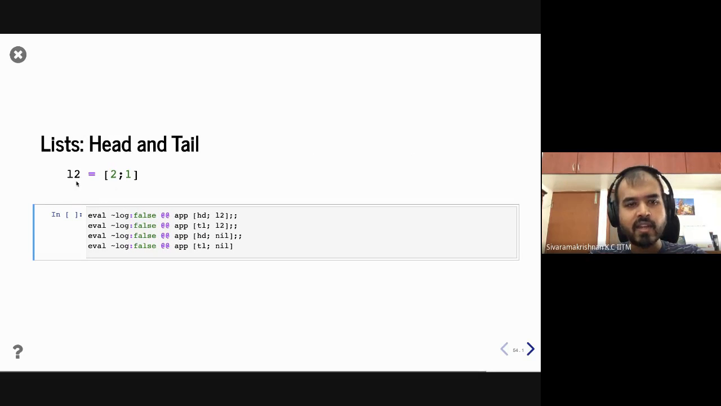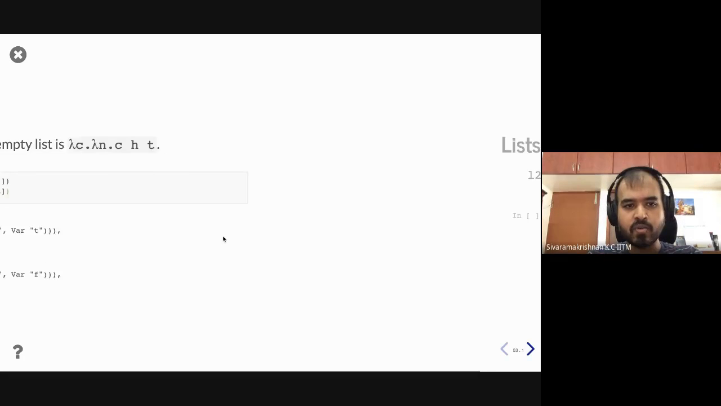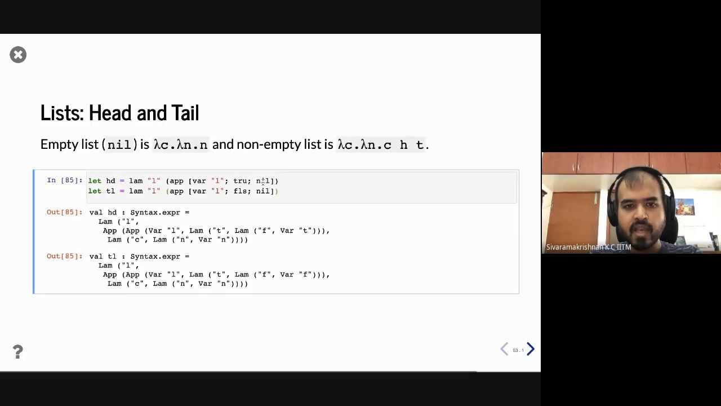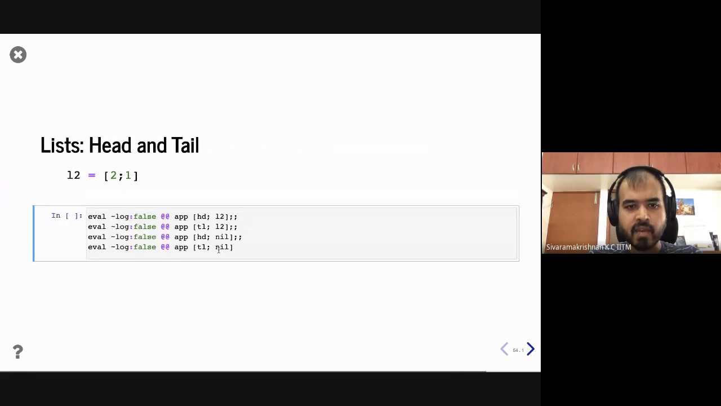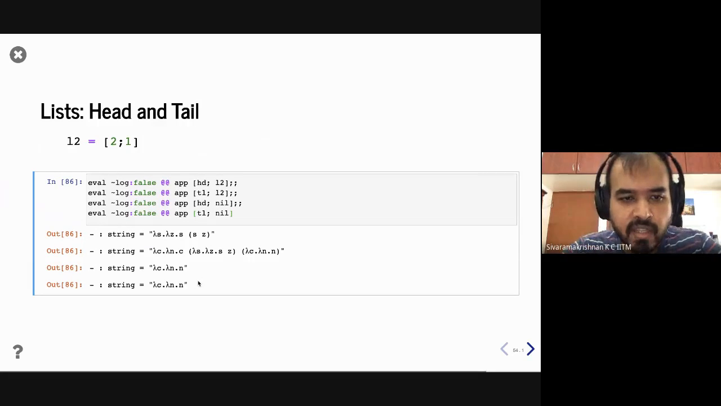So again, recall that L2 is 2 and 1. So if I ask for the head of L2, I should get 2. If I ask for the tail of L2, I should get a singleton list which contains 1. If I ask for the head of nil, the empty list, I should get nil, because that is how we encoded it here. And similarly, if I ask for the tail of an empty list, I should just get nil. Right? So that is what we get here.